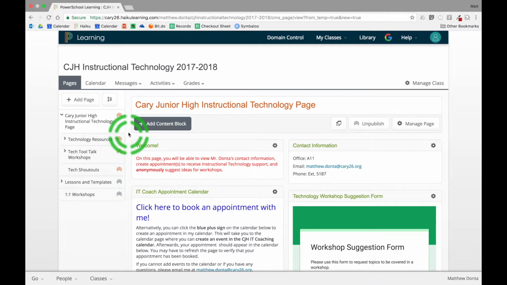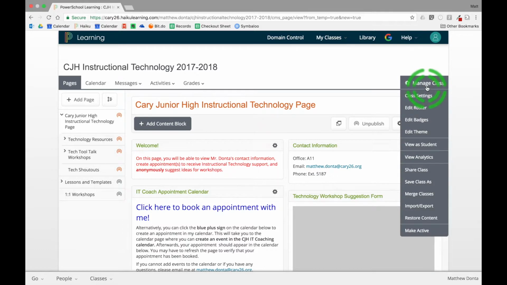These are the steps that you're going to act on in August when you are setting up your new Haiku masterclass for the 2017-2018 school year. Your first step is to go to Edit Roster and create your sections using the imported roster data that the school and district will provide for you. After you've done that, you will have to make this class active so that your students will be able to see it, and it will appear in their landing portal.